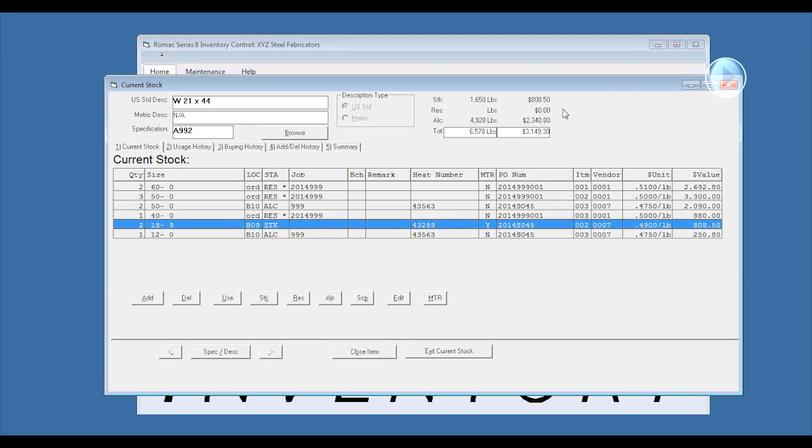It shows that we have 4,928 pounds allocated in $2,340.80 value. And then the total of the stock, reserve, and allocated is 6,578 pounds, $3,149.30. From the current stock screen, we can directly add material using the Add button.